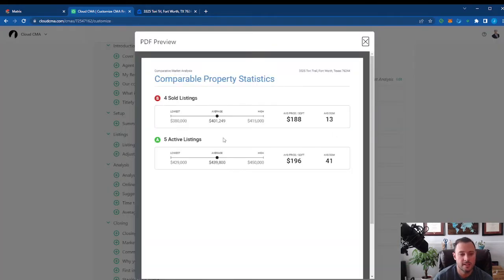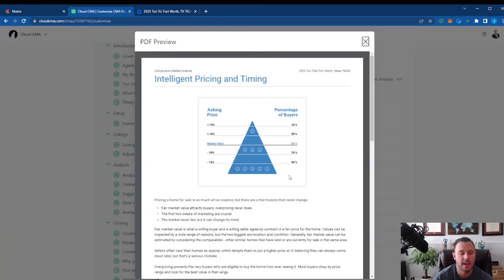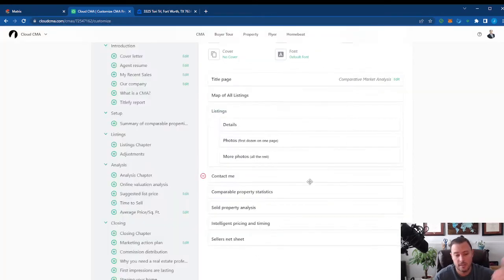Comparative market statistics, you can see averages, intelligent pricing and timing. This kind of helps with pricing a property, especially if the market's not appreciating. You really want to price it aggressively. And so this is kind of nice to show the seller, hey, look, if you price above market value, you're not going to get very many eyes on it. If you price at market value, you'll get a lot of eyes on it, and below you get even more eyes on it. And if we're in a depreciating market, you really got to price below the curve, or else you're just going to get priced out as the market continues to drop.